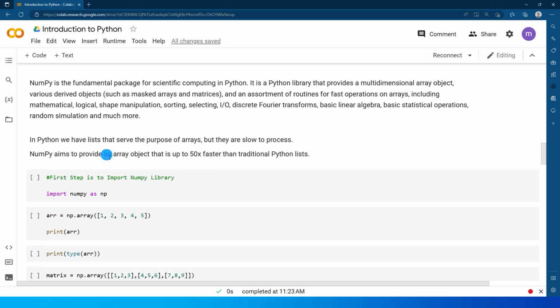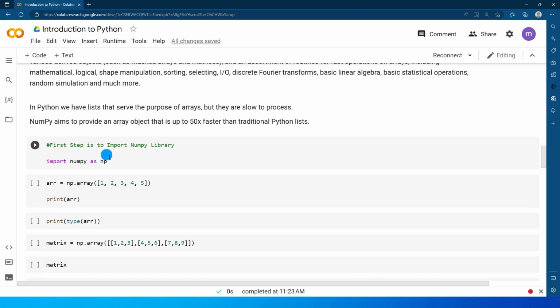Now, I would like to tell you that in Python, we have lists that serve the purpose of arrays, but they are quite slow to process. We went through the list in the earlier tutorials, but they are quite slow to process, especially when the data is huge. So when you use Numpy arrays, they tend to perform 50 times faster than the traditional Python list. Now that is extremely fast. So let's get started with this tutorial.